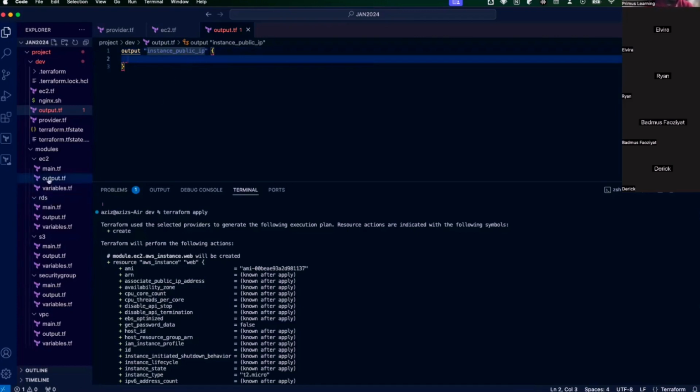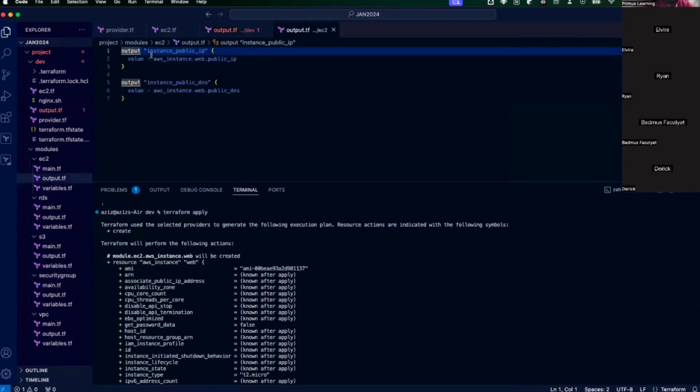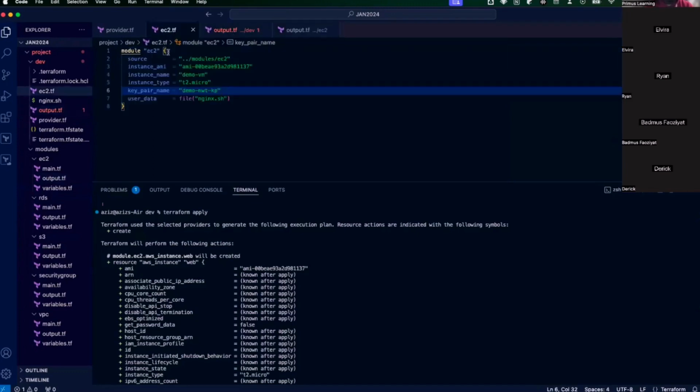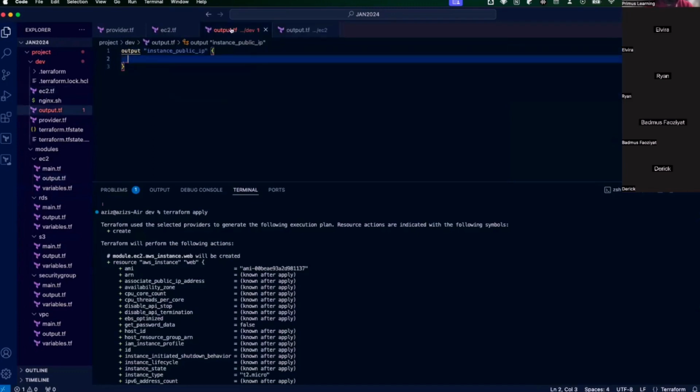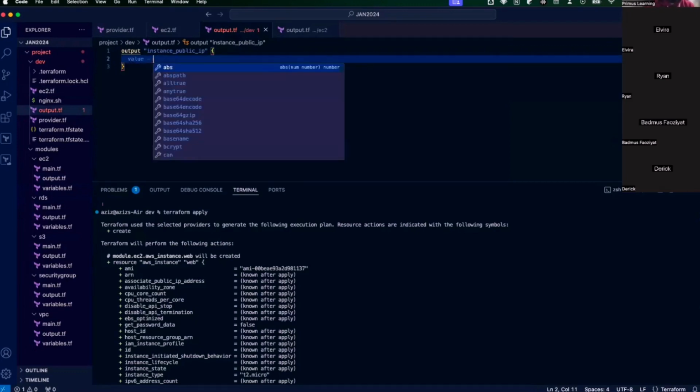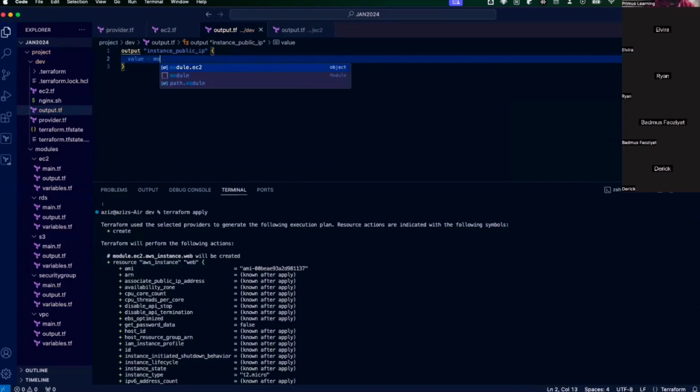And to get the instance public IP, remember, originally we didn't have the module. How did we get the output of the EC2 instance's public IP address? With aws_instance.web. But now, because we don't have the AWS resource directly, we are getting it from the module. Very important. So the value of the output is equal to module.ec2. and then you need to provide the output.